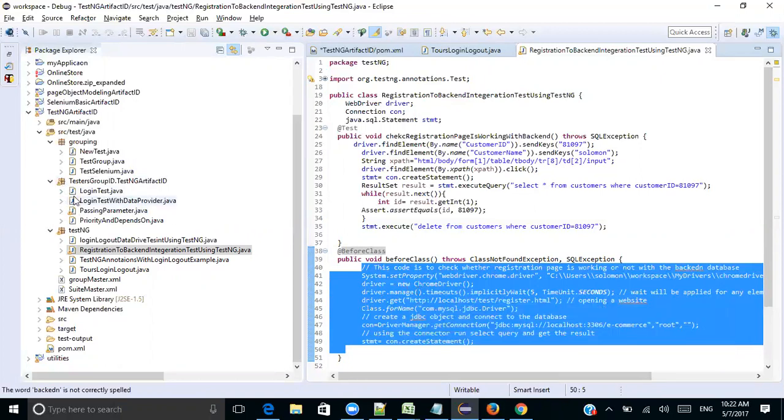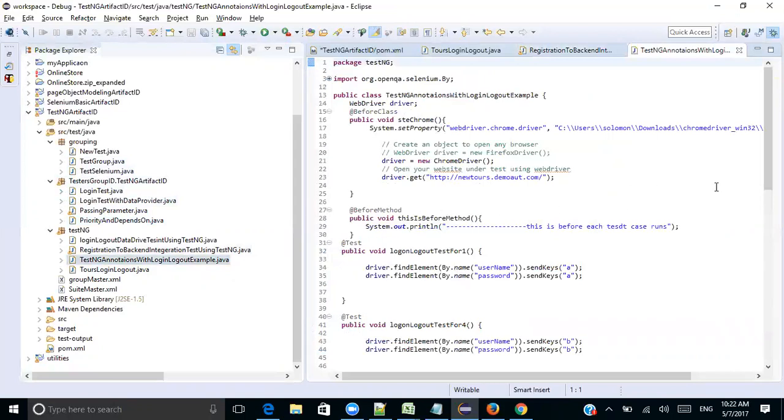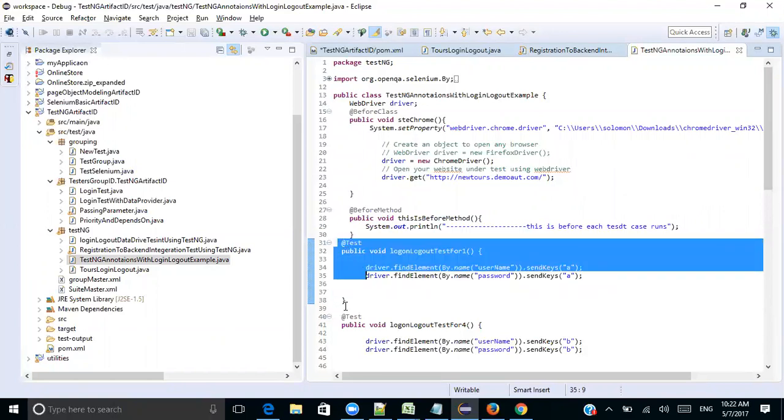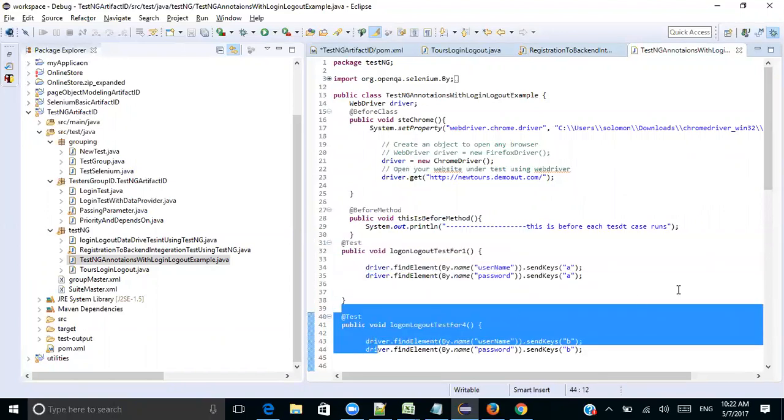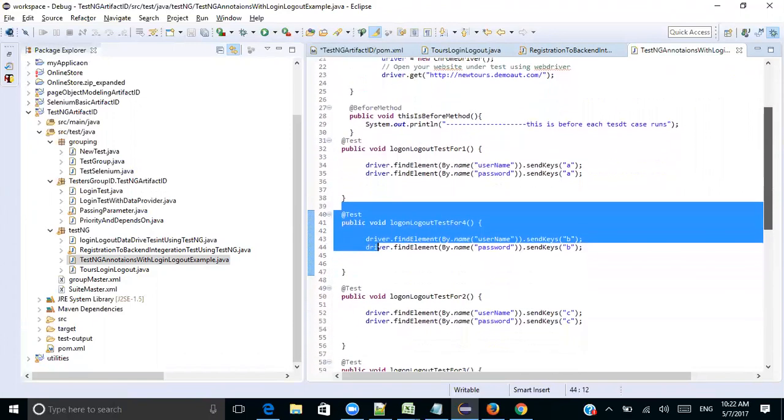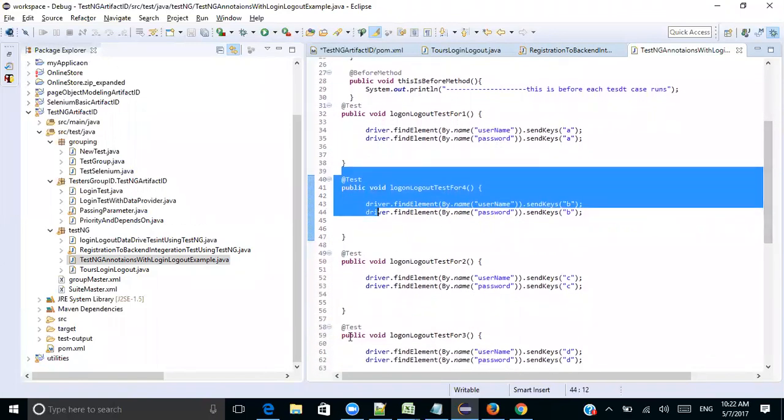For example, I just want to show login test with data provider, priority and dependencies, TestNG annotation. Now let's see here, because it has many things over here. I have one test case over here. I have another test case over here. I have another test case all the way down there. Here, I have another test case over here.